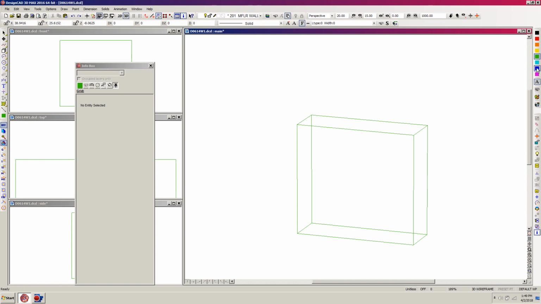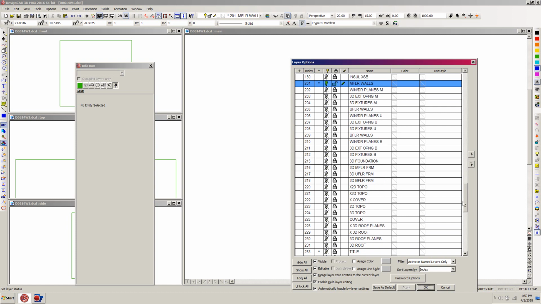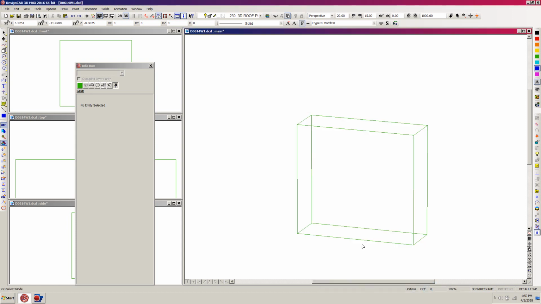And I'm going to click on the blue color, so I'm going to make my roof a different color than the walls. I'm going to hit L for layers, and then I'm going to scroll on down using my scroll bar here in the layer options, and scroll on down to 230, because that's our roof planes layer. So I'm going to make that the current active layer, and then click OK. So we have 2 foot eave overhangs, and we also have 2 foot barge overhangs. So what I'm going to do is I'm going to create a plane here, and our roof pitches at a 4 and 12.